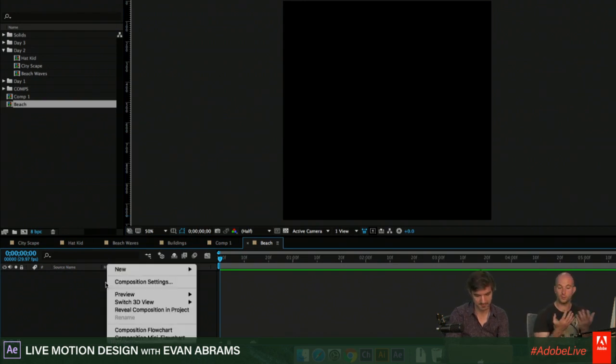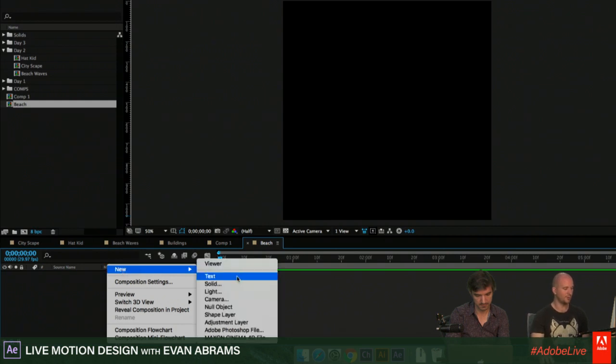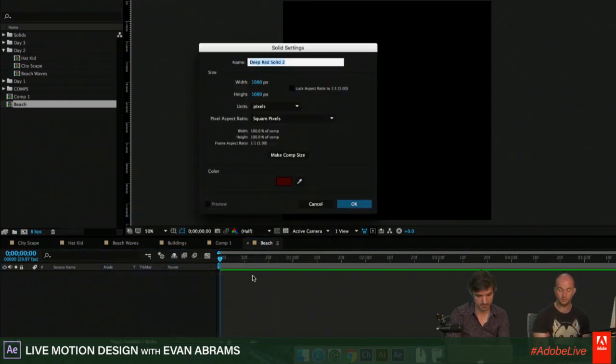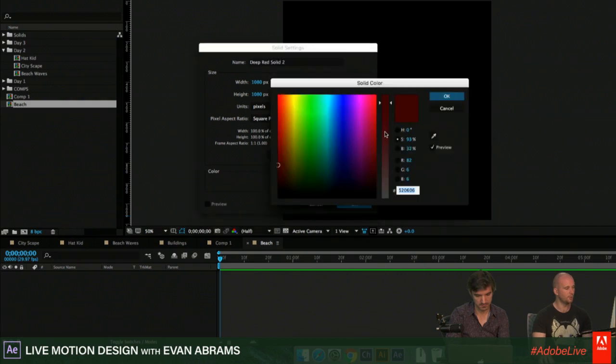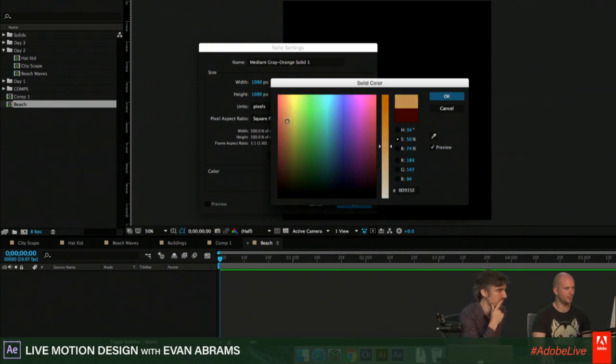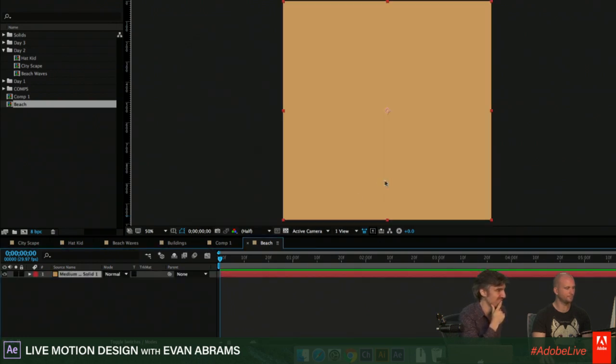But as we create our scene here, we're probably going to want to start with a new solid for the sand in the background. So we will go with a nice sandy color. Hopefully not a horribly polluted sandy color. But there we go, that's sandish. And the next thing we want to do is make these waves. Let's make the first wave, and then we'll base the second wave off of that to save ourselves some time.